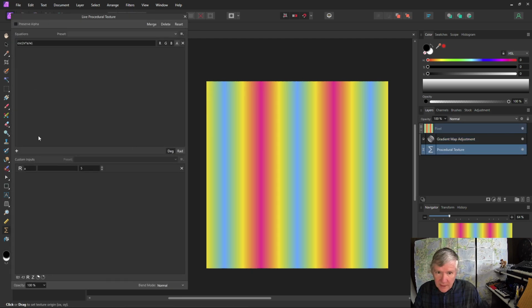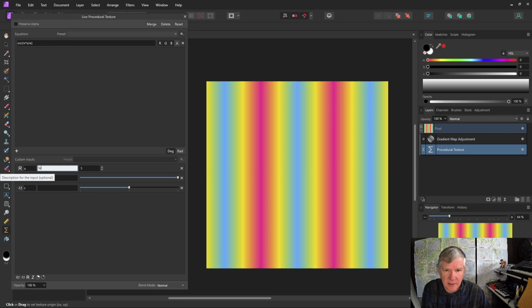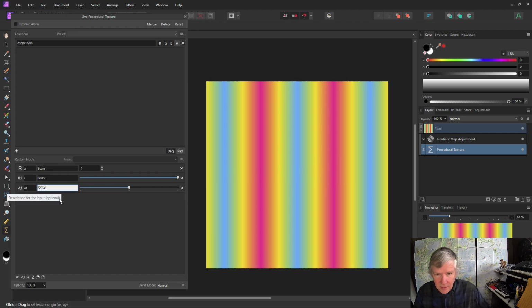I'd like to have a little bit more control over this, and one of the ways I can do that is to add a couple more variables, custom inputs here. I'm going to add one, I'm going to call it fader. I'm going to call this one the scale. I'm going to call this one the fader, because I'm going to use it to sort of fade it in and out. And then I'll use the letter OF for the variable and call this one offset.